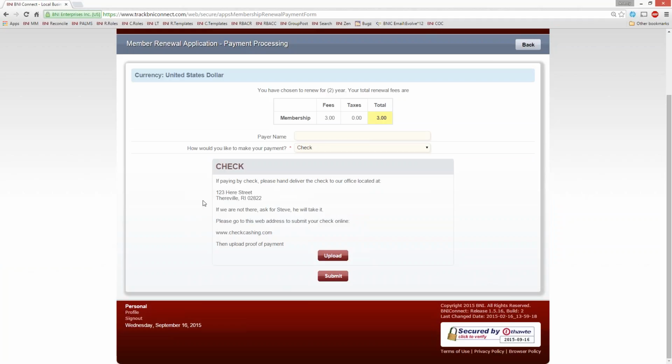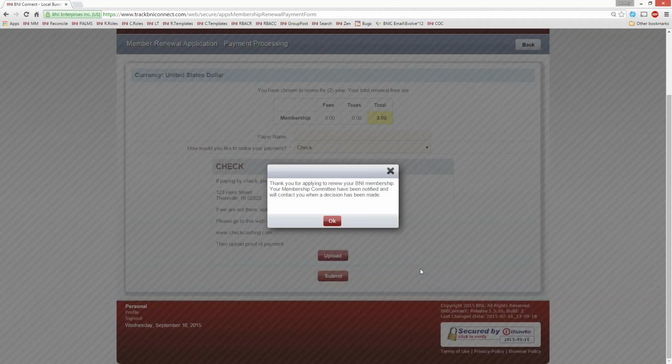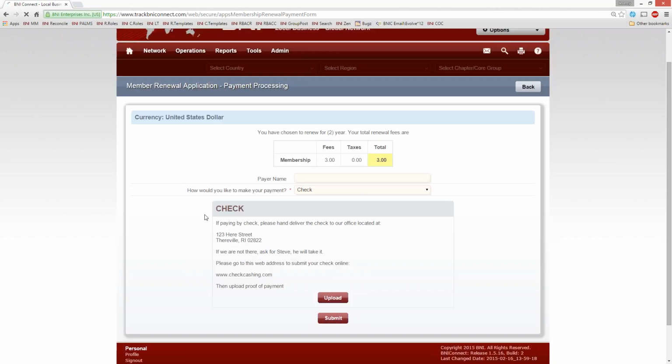And again, this has my customized instructions up here in Antarctica. And I'm going to go ahead and submit. It now lets me know that I have applied, I've completed this application process, and we will be notified once they have made a decision.